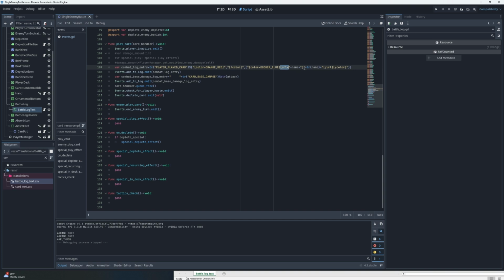I'm adding the closing bracket, and then I'm putting the translated name of the card. So the player might see the name of the card in whatever language they're playing, French, German, Japanese, whatever, it doesn't matter. But that word or character is going to become clickable because it's bracketed by this URL. And then at the end of it, I'm closing off the URL and closing off the color.